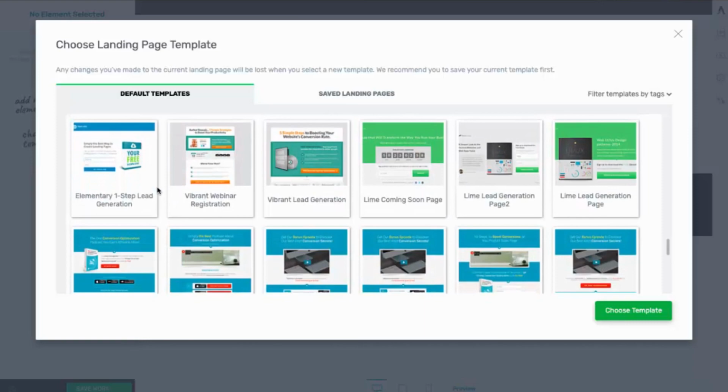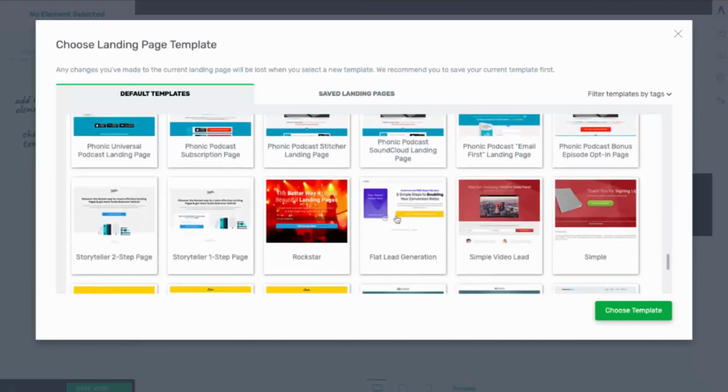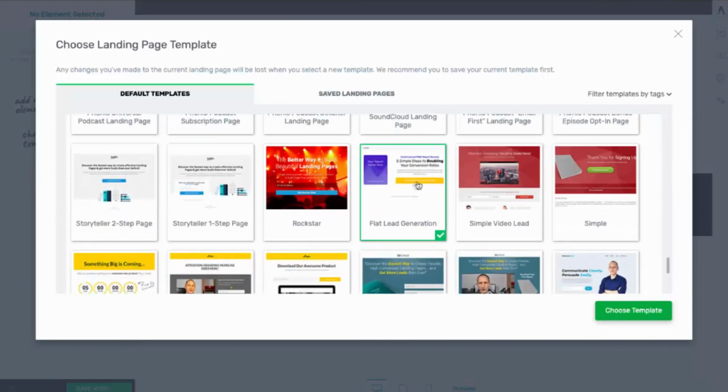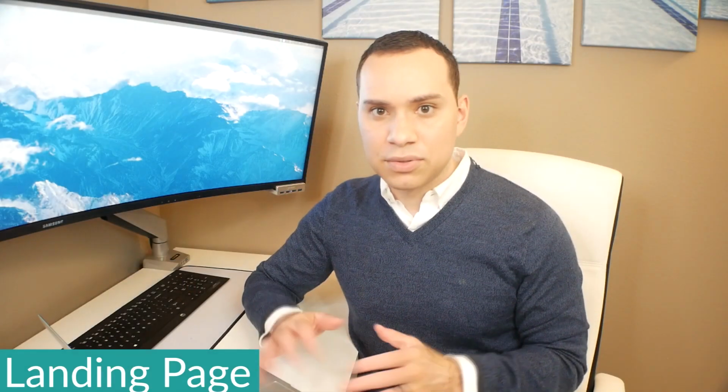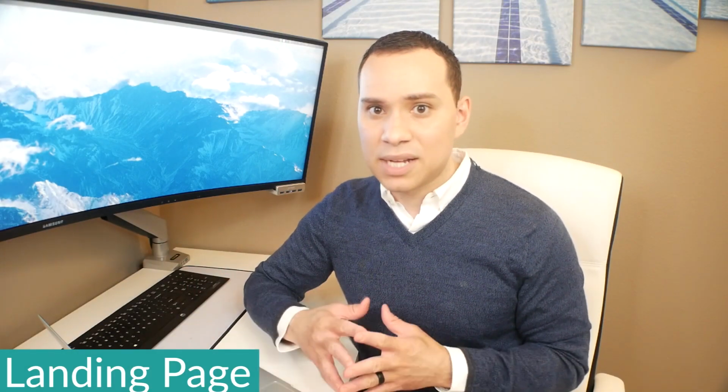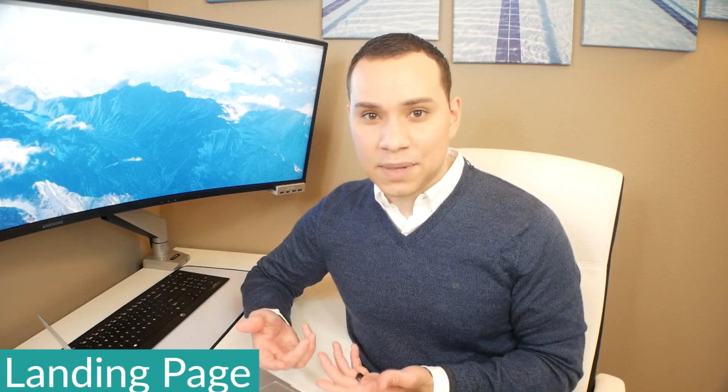And if we even want to be more streamlined, we'll go ahead and choose something like this, flat lead generation. I'm actually going to choose this template because you really do just want to get this up and running as quickly as possible. The copy is the most important part. You can always come back and start getting fancy with the page design. Now, speaking of copy, of course, I recommend having written out your landing page copy ahead of time.